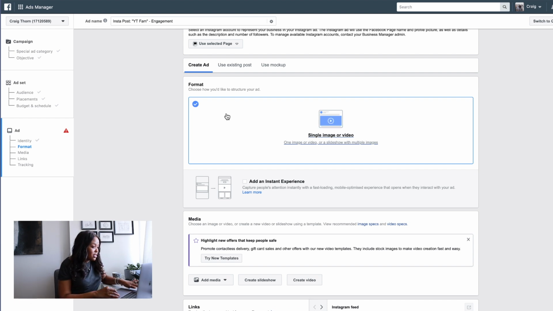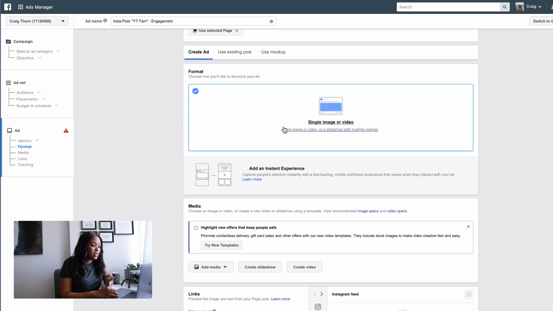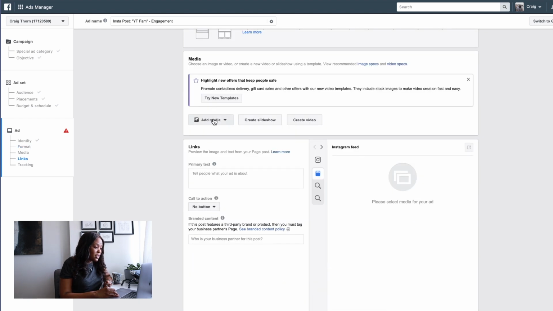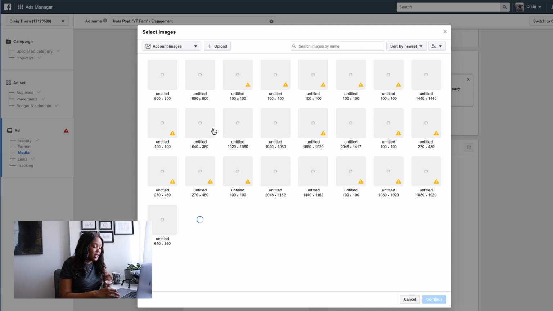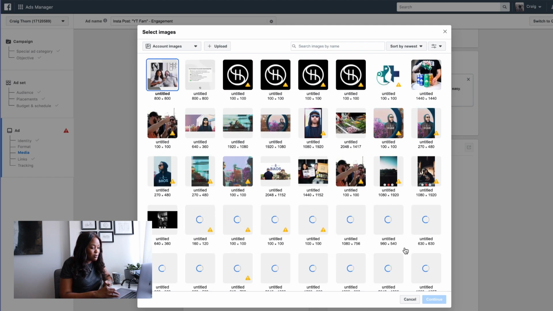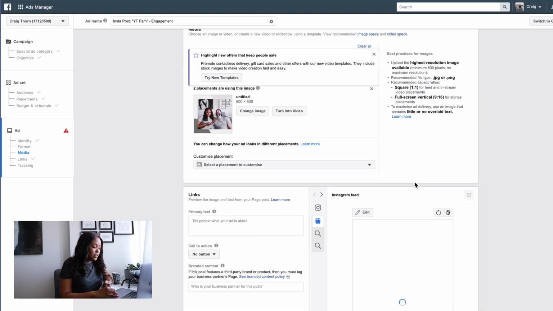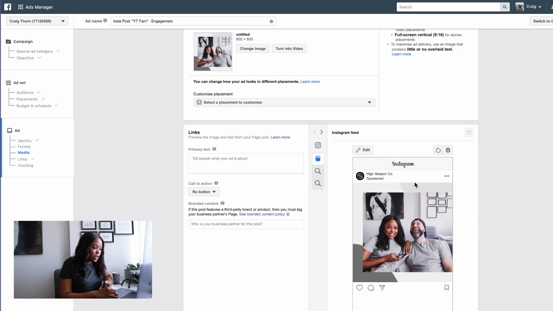So if we're looking at the format here, for example, we would get the option to choose a single image or video. Then we could go down here and choose our media. That's obviously the image or video that you have that you can add. I'm going to add an image from the account that already exists. There's me and Craig. Hey. So there you go. But you also have the option to upload directly from your computer. So there's Craig and I.